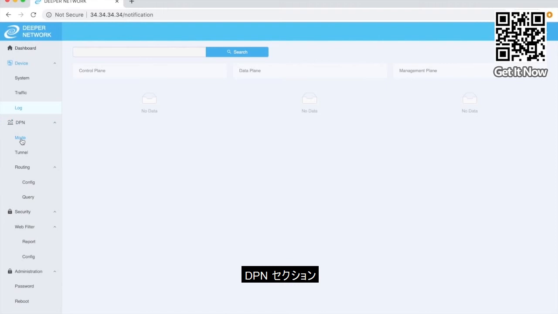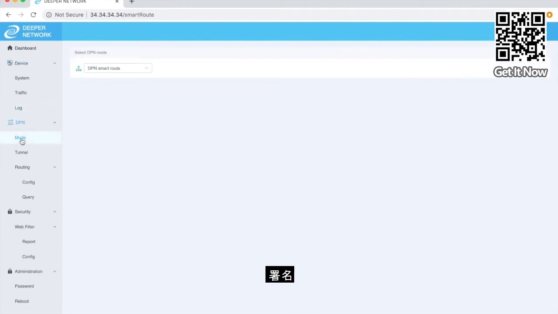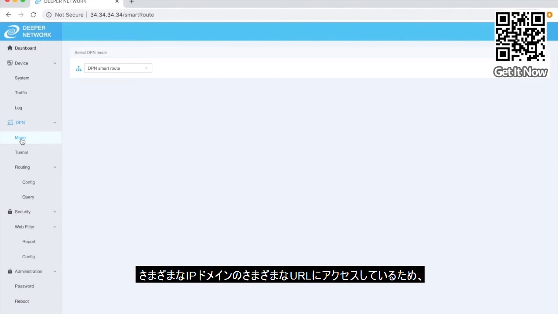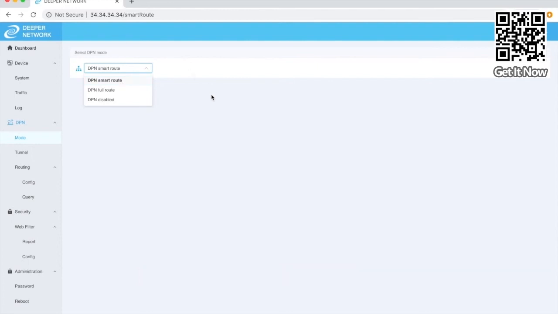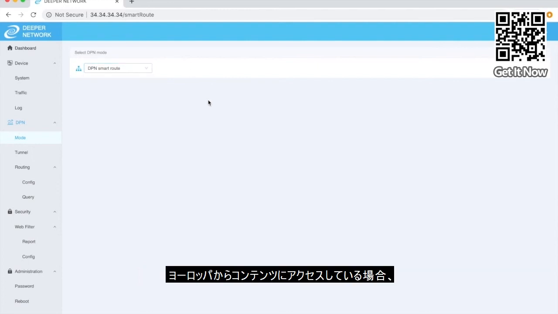Then there is the DPN session, which is Deeper's signature smart route functionality. As you're accessing different URLs for different IP domains, the DPN will smart route you to the fastest IP available. I currently have the DPN smart route enabled here, which means if I'm accessing content from Europe, the device will pick the fastest available IP node in Europe for me. And at the same time, if I'm accessing content in Asia, the device will also pick the fastest available IP for the Asia route.